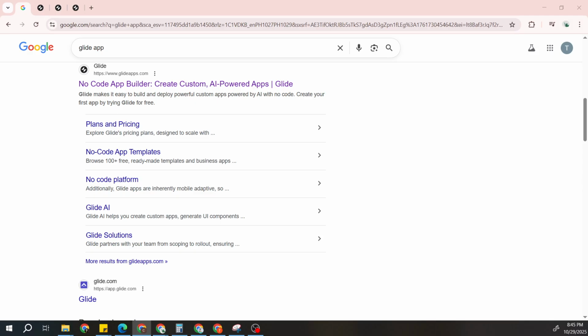First, you'll want to open up your preferred web browser and search for Glide apps. This fantastic tool enables you to create powerful, data-driven mobile applications with ease. Once you've searched for Glide apps, navigate to their official website by clicking on the link that appears.